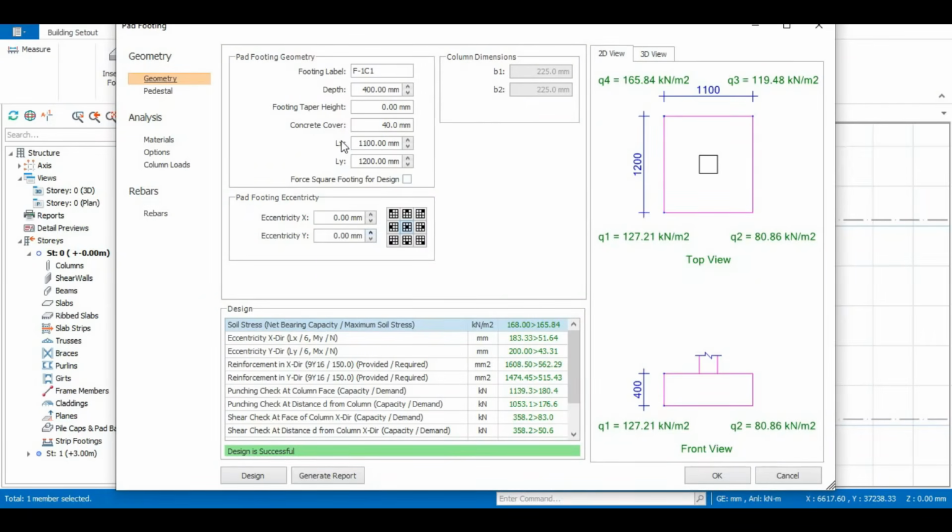Then you have the LX. This is the length along the x-axis. This is the length along the y-axis. The length along the x-axis, you can see it's given like this. Length along the y-axis is given like this. And when you look at this, it tells us that the design is successful. The net bearing capacity is 168, which is greater than 165.